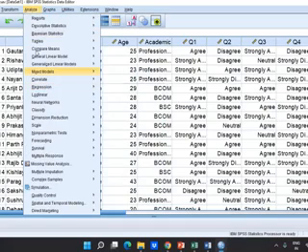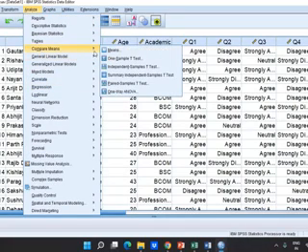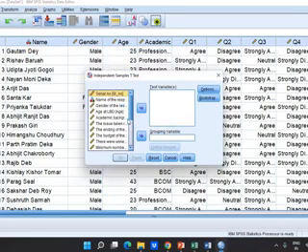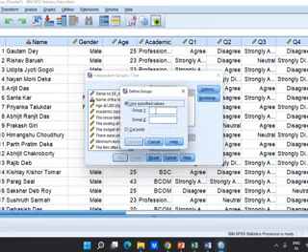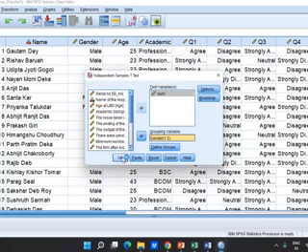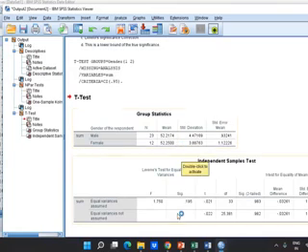Now once again I am back. So we go to analyze, compare means, independent sample t-test. The test variable is sum, and we bring the sum here, and here we have gender, bring the gender here, define groups, we take the groups as 1 and 2. After that we click on continue and click on OK, and then we get the result of the t-test.